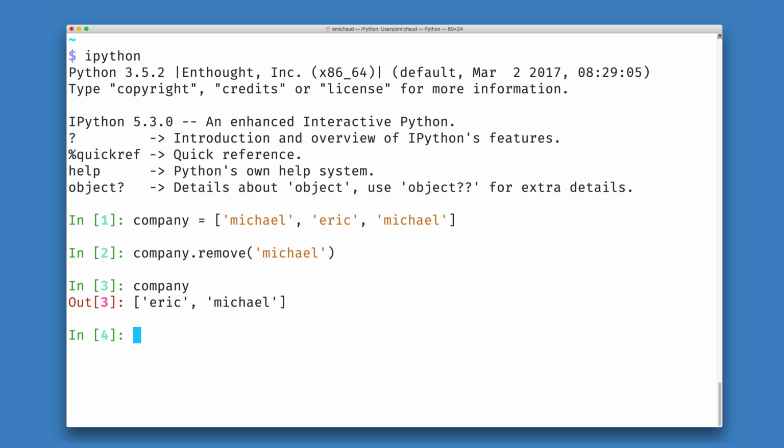On the other hand, if I already know the position of the data that I'm trying to remove, I can use an operation that is much faster, and this is to use the del keyword in Python, where I'm deleting the data from my company data structure by position. So for example, if I wanted to remove the last Michael, I can remove the item in position -1, and when I look at my company now only consists of Eric.